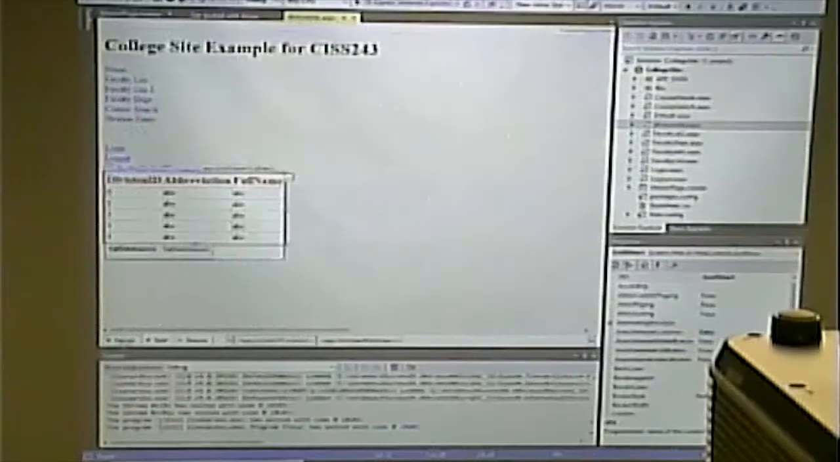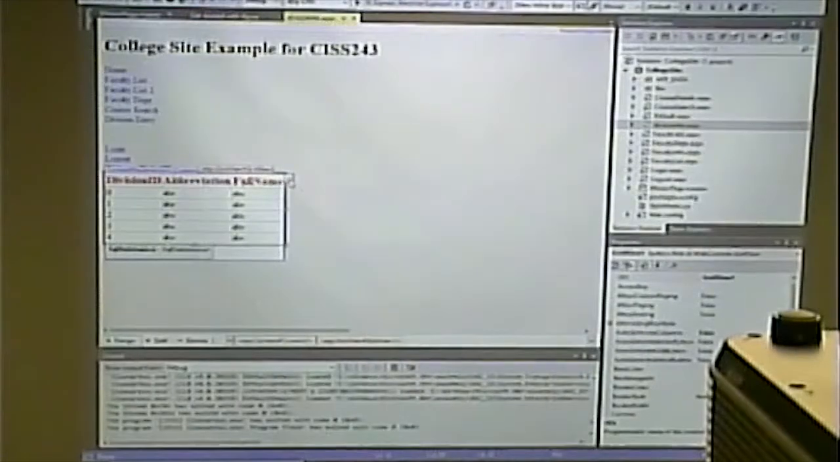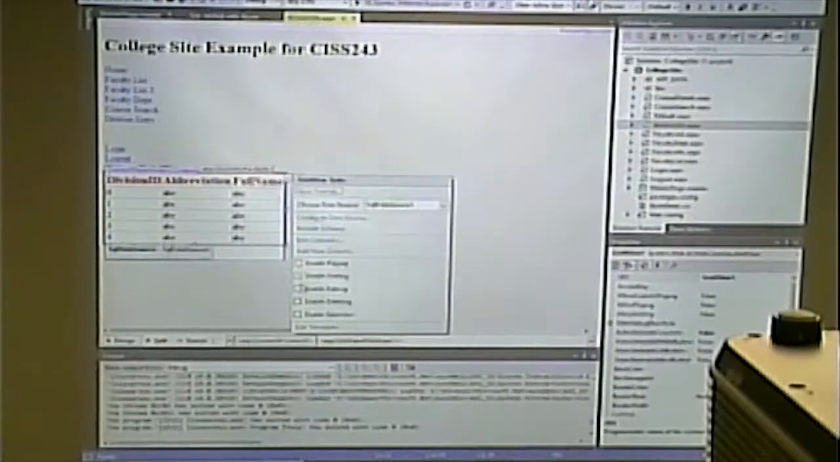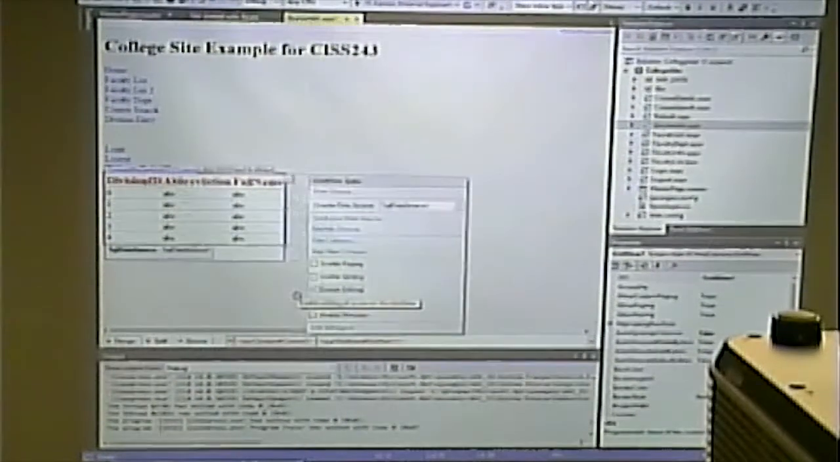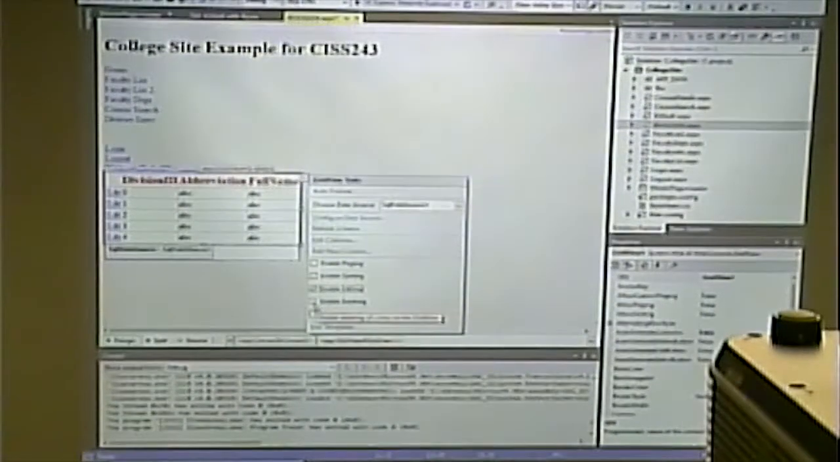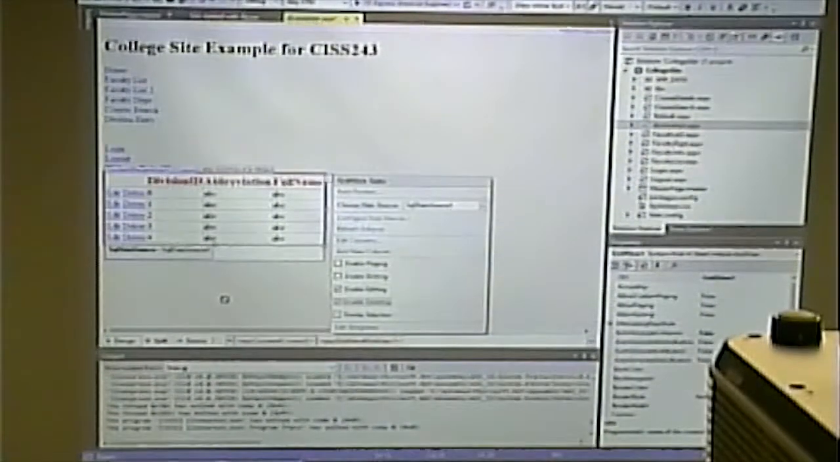So how do I do that? I click on the grid view, and I say enable editing and enable deleting. All right. Enable editing and enable deleting. And notice what happened. We get little links for each row in the grid view saying edit and delete.